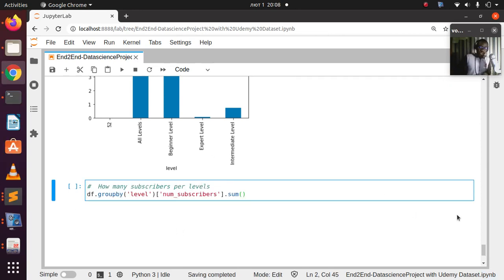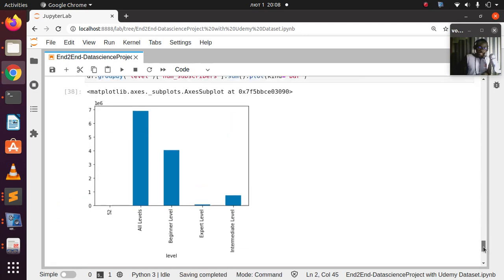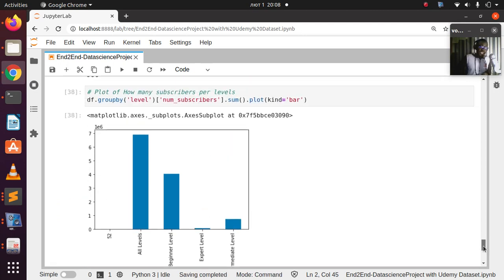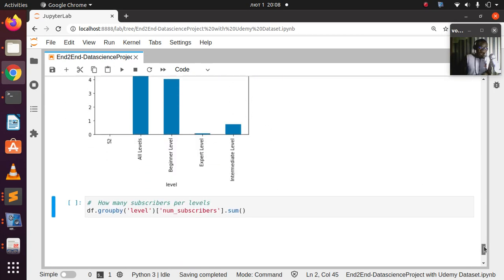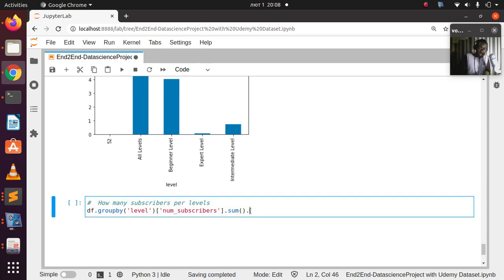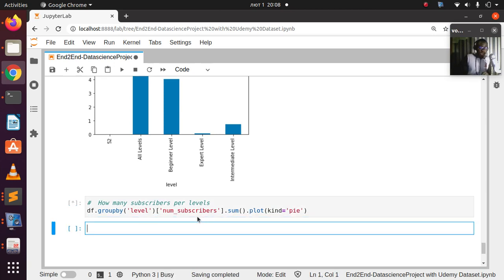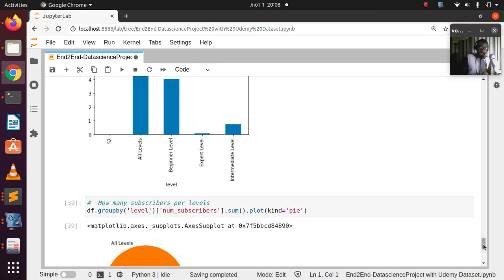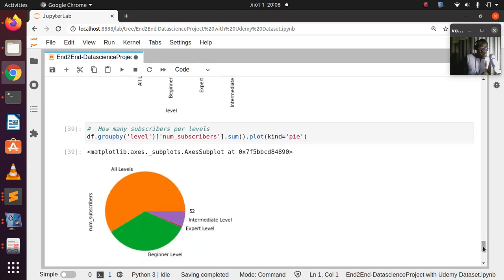Perfect. So we have been able to do something very simple. Now let's see, we have gotten how many subscribers per level, right? Using a simple bar chart. You can also do the same thing with a pie chart as we have been doing. So it is going to be the same thing, dot plot, then the kind is going to be pie. It is another way to see how many subscribers per level, right? And you can see that it's very huge, right? Wow. That is something very simple.